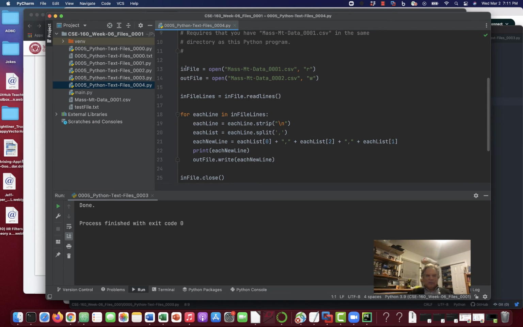So we're going to open our existing mass mountain data 0001.csv file for reading. And now it may be that someone else would like to have this file, but they need files where the height in meters comes in the second data item, and the height in feet is in the first data item. Or I guess maybe, I'm not sure. Let's see what this does.